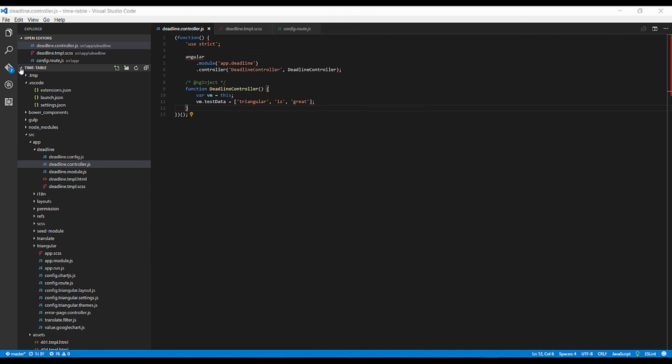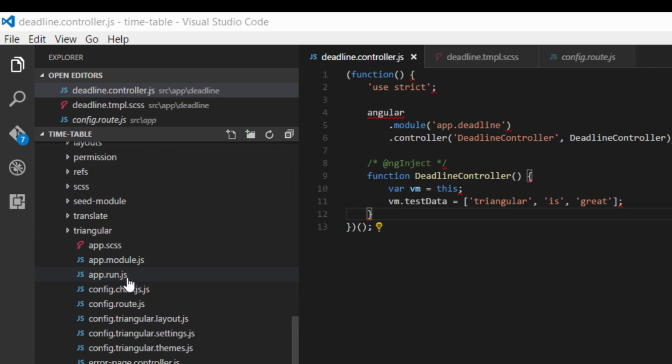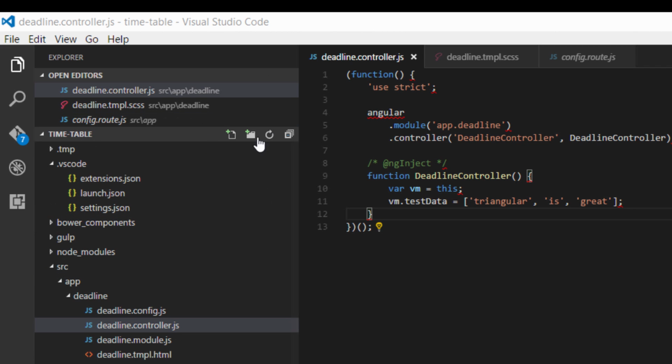Immediately below we have the timetable directory with the whole folder structure. We also have 4 useful icons to create a new file, a new folder, to refresh, and to collapse all the directory tree.